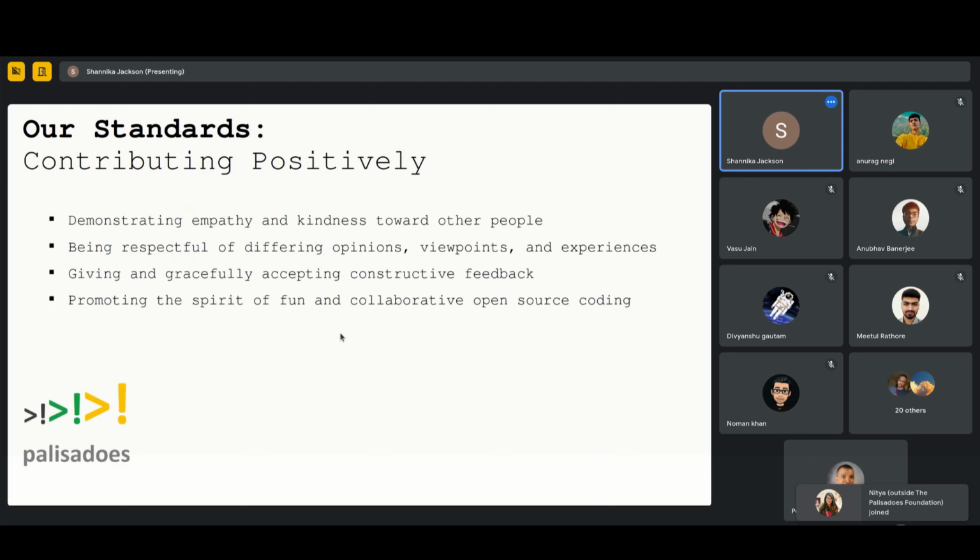Fun as well. Positive contributing, demonstrate empathy and kindness toward others. Always be respectful to others' opinions, experiences, and their viewpoints. In this type of community, we expect graceful giving and accepting of constructive feedback, because we are working with each other's body of work. So that's a good thing in terms of ensuring that when we provide feedback, it's constructive, and when we get feedback, we accept it gracefully as well. Also, just generally promoting the spirit of fun and collaborative open source coding.